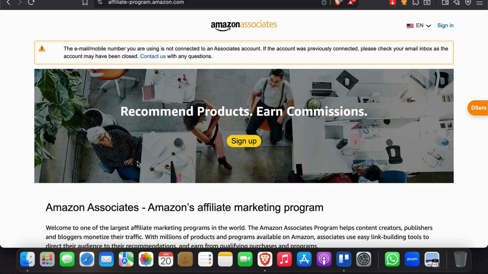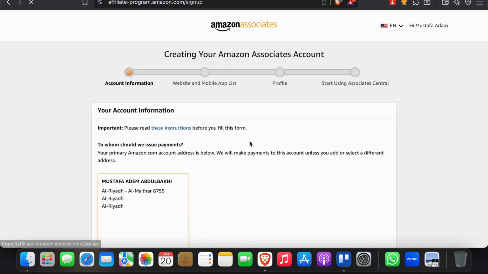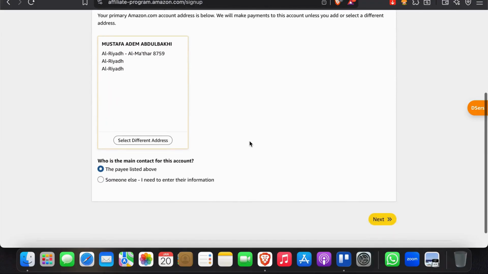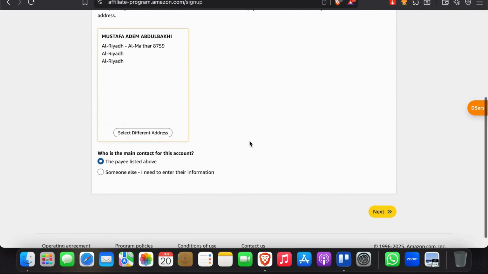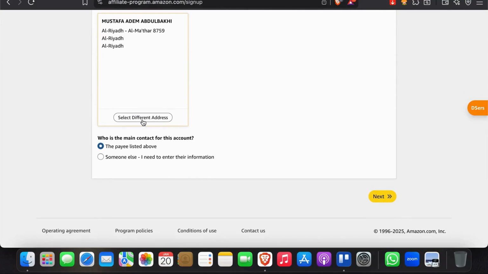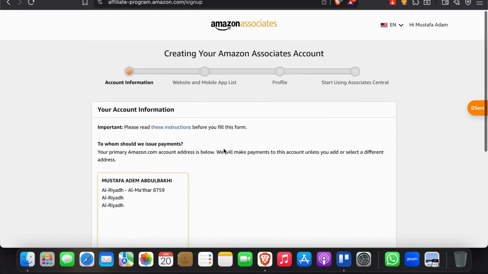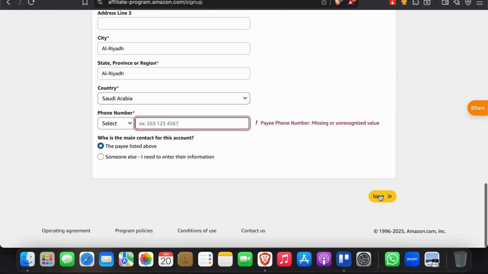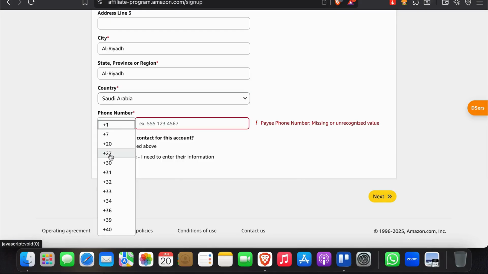Now, what you're gonna do, go to the Amazon Associates website, affiliate-program.amazon.com. All right, and this is Amazon's official affiliate platform. And what you're gonna do, just hit sign up, log in or create an Amazon account. Now Amazon will ask you to log in with an existing Amazon account or create a new one, right? So let's say I'm proceeding with the same one here. Hit continue, right? Let me enter my phone number here.